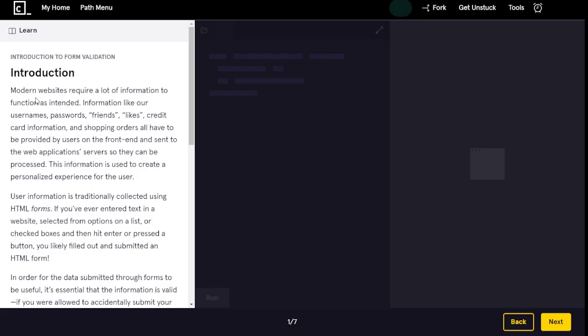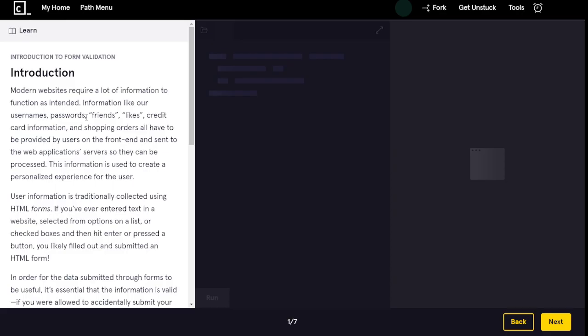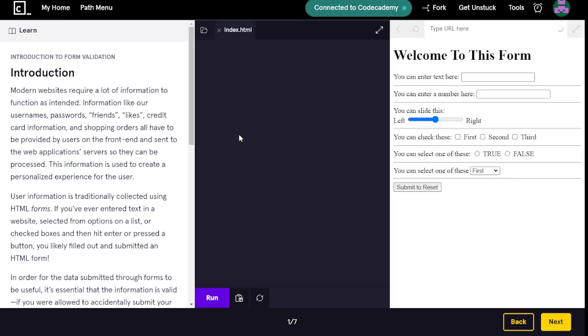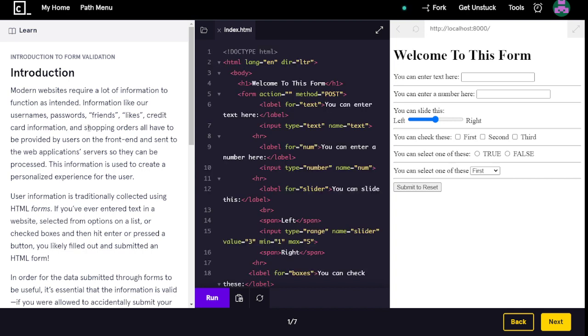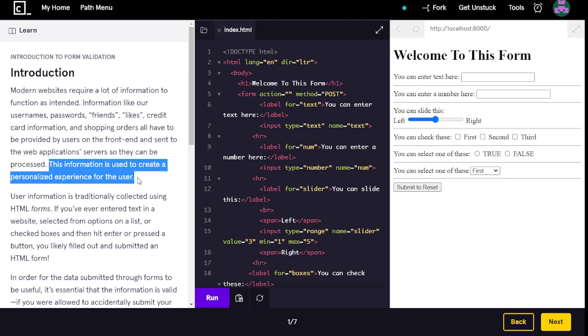Alright, so introduction. Modern websites require a lot of information to function as intended. Information like our usernames, passwords, friends, likes, credit card information, and shopping orders all have to be provided by users on the front end and sent to the web application servers so they can be processed. The information is used to create a personalized experience for the user.